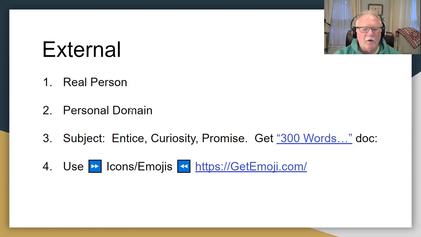And number 2 here goes right with that. Use your own domain. My domain is submarineguy.com. So you see me sending from fred@submarineguy.com. And that's not because I'm vain or anything, but I want to differentiate myself from people who use free email addresses. And the reason I want to do that is because that's what all the spammers do.